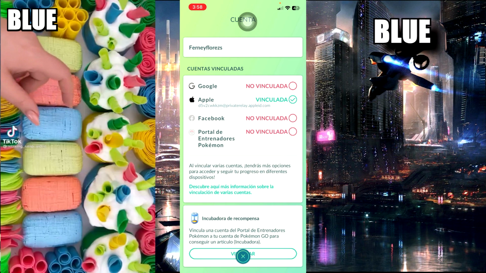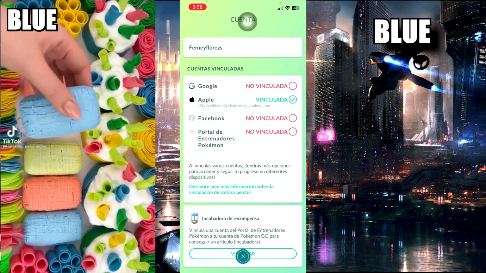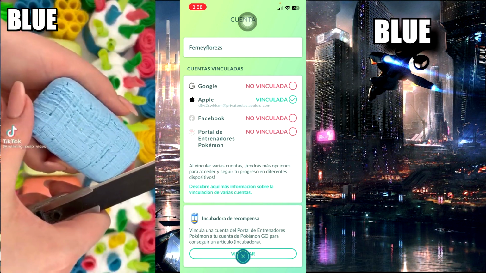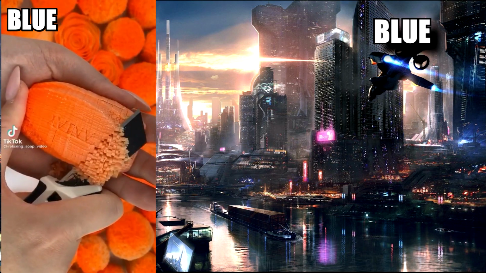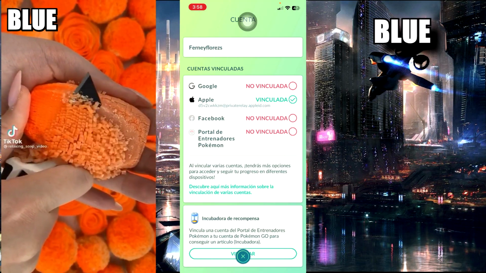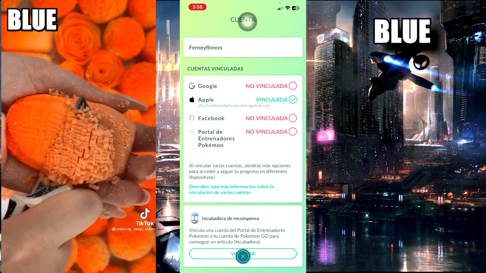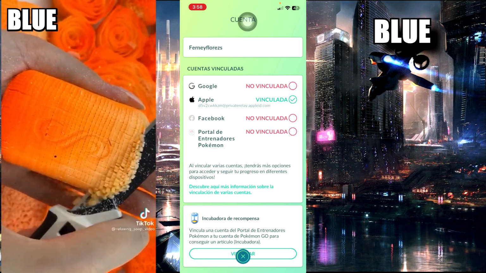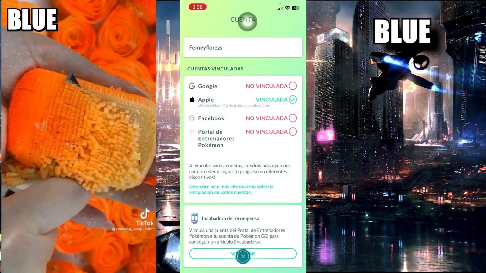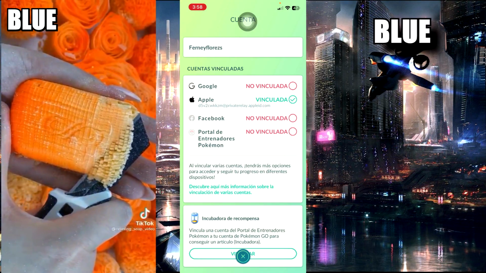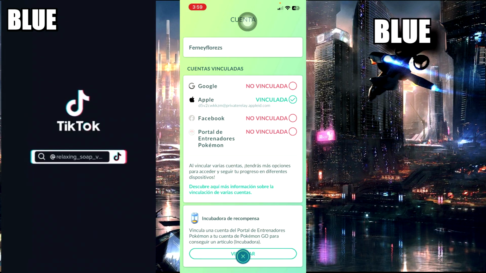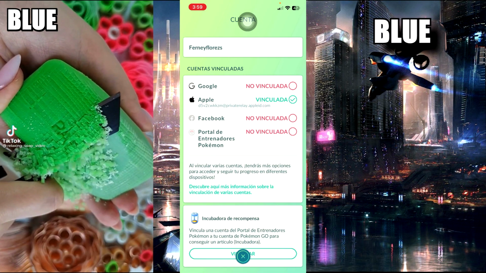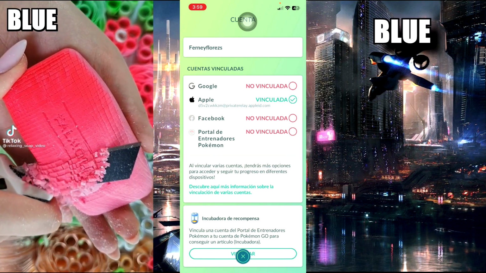The best account for Pokemon Go is the Pokemon Trainers portal. If you want a better account in your Pokemon Go game, you need to put your Pokemon Trainers portal, okay. You can make an account with your email, Google email or other email, but in my opinion, it's better to put the Pokemon Trainers portal, okay.